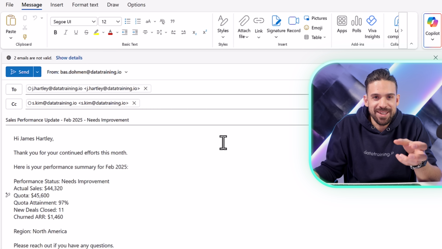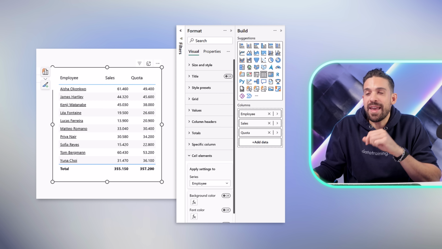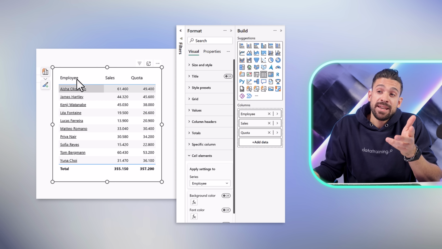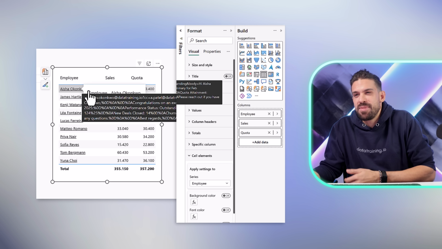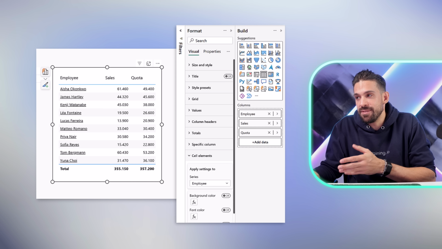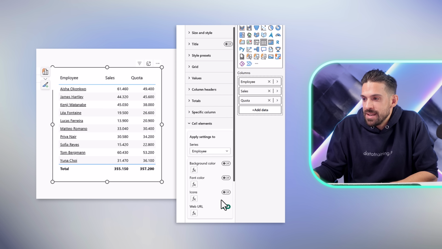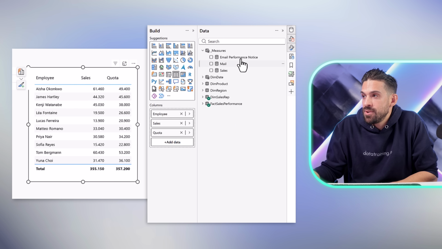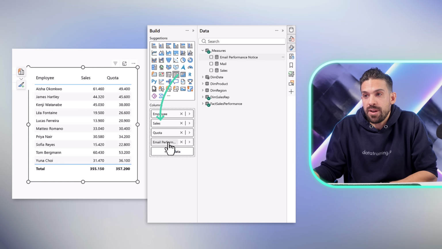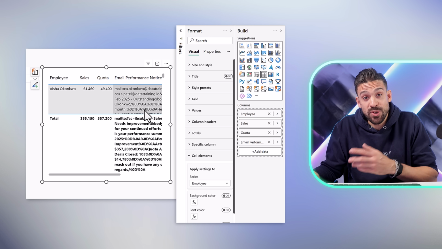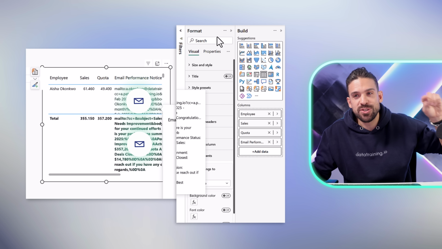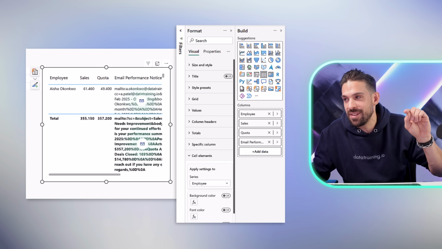Now, one last thing that I think is really cool is, well, maybe you don't want to have the link on the employee name because it might not be that intuitive. Instead of that, what we're going to do is remove it from there, and I'm just going to add email performance notice on columns so that we get an extra column. However, I don't want to show this. I want that email icon that I showed you all the way at the beginning of the introduction.